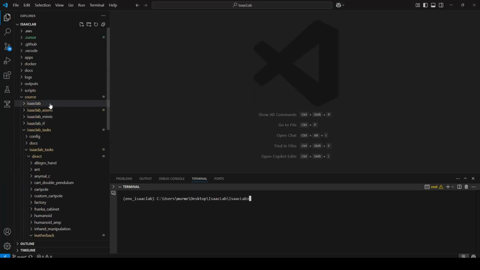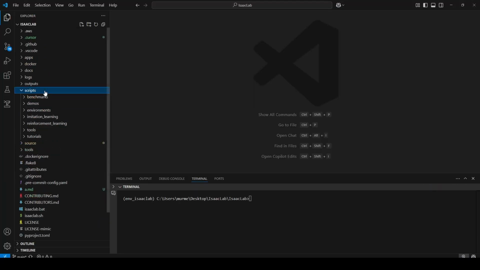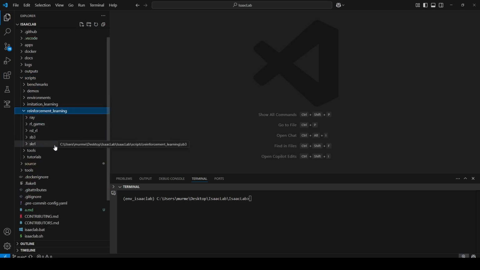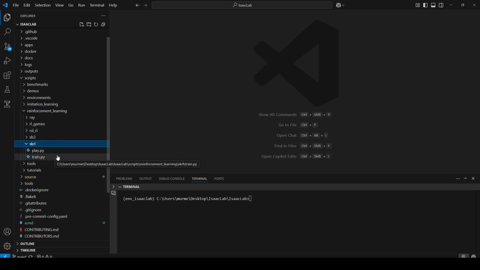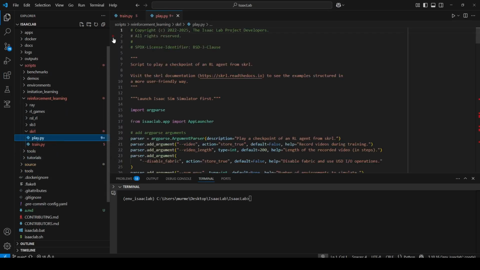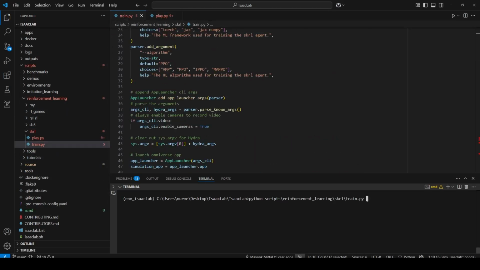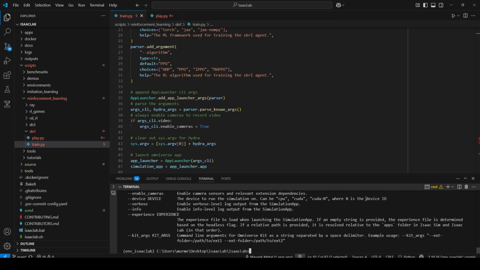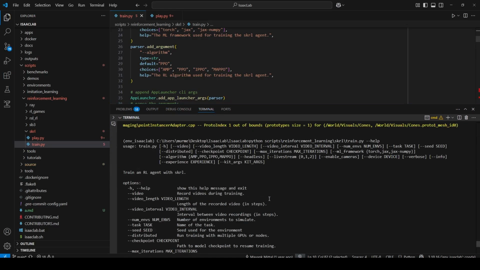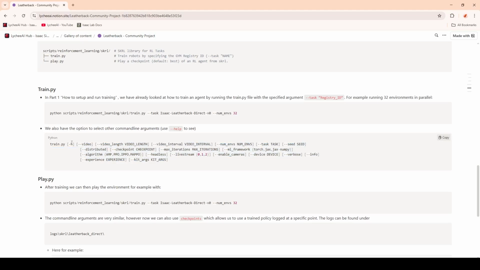So within the IsaacLab directory, we can find the script under scripts, reinforcement learning. Then we have an option of four different libraries. We go to SKRL and there we find the training and the play script. So if we run the Python script and type --help, we will see all the commands that we can use. I've listed them here. For example, we can record videos, we can have the number of environments, a seed, the algorithm, and many other arguments, for example, headless.